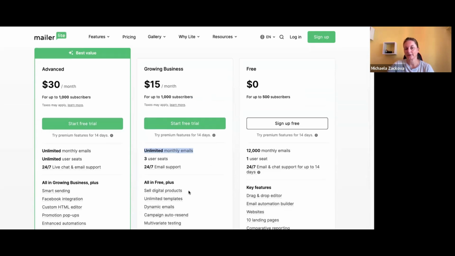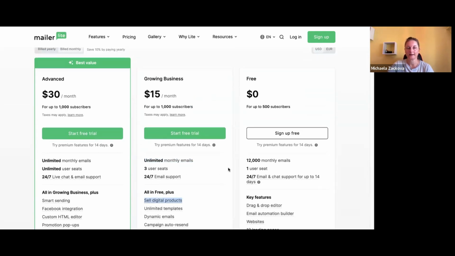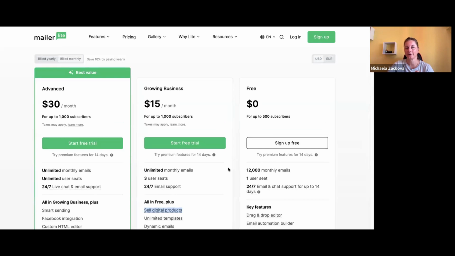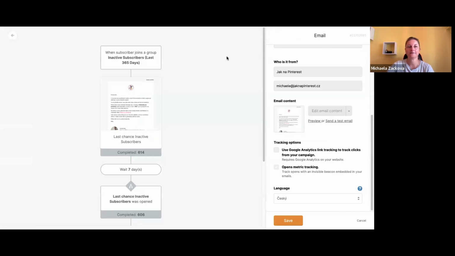And as I was mentioning before, you can sell digital products with MailerLite without having a website, which is a great advantage. But now we are talking about MailerLite if you are between 500 and 1,000 subscribers, and you don't know what to do. Before you decide anything, I would definitely recommend you do some reactivation campaign if you want to keep all your subscribers. So for example, I have my automation set up.